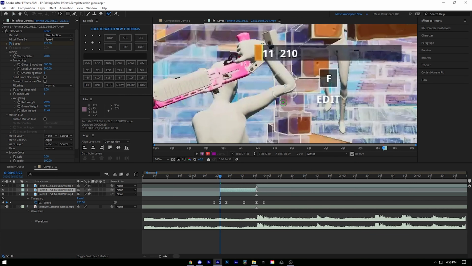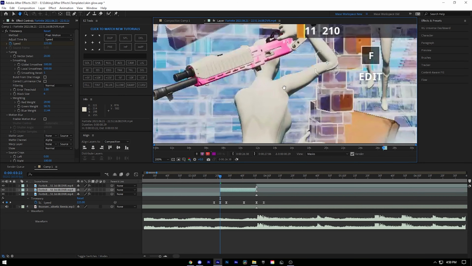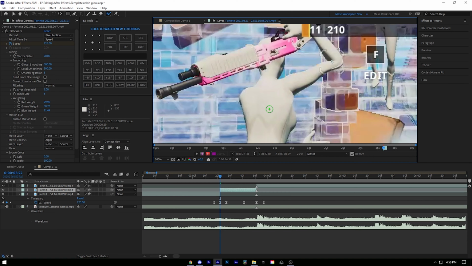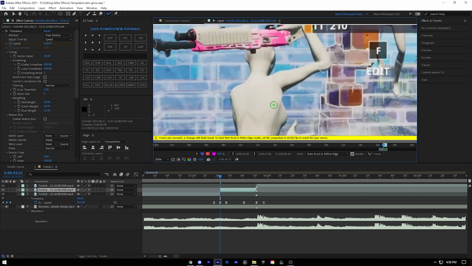And now you can zoom in a bit with your mouse wheel, and you can hold space and drag with your mouse, and you can move around and stuff. And you click on the character and shotgun. And as you can see right here, it says frame rate mismatch or footage with fields found. For best roto brush and refine edges, result set composition to 60.002 FPS. So basically what that means is the clip is in the same FPS as the comp, the composition.